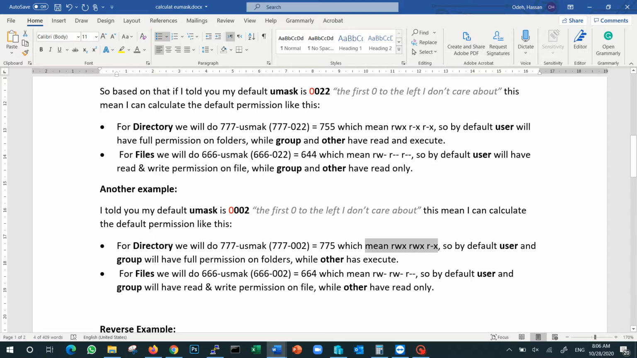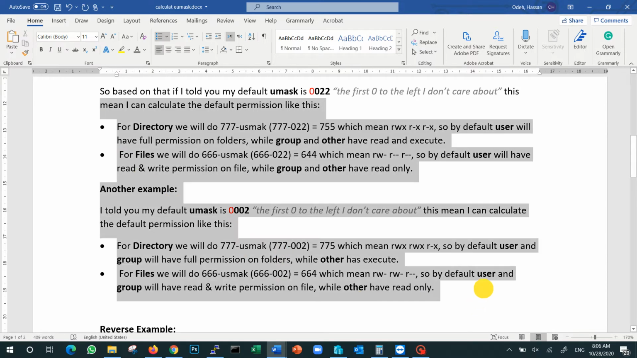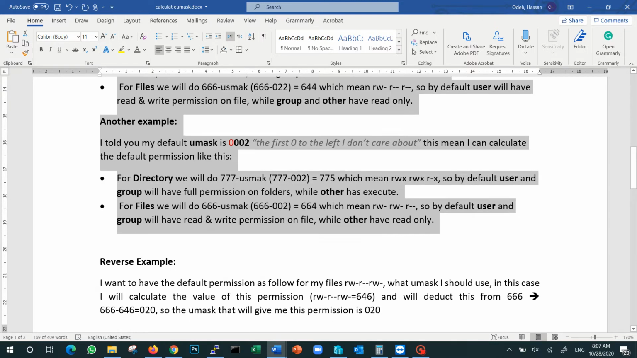Good. So the files again is 666 minus 002. That means 664. That means rw-, rw-, r--. So what does that mean? That means again, the user and the group will have read and write by default on the files, and the other will have read only. This is how you calculate it. Now somebody will tell me what you are doing now is easy because you already have the UMask and you want to figure out the permissions. So now let's look at another example, or what we call a reverse example.